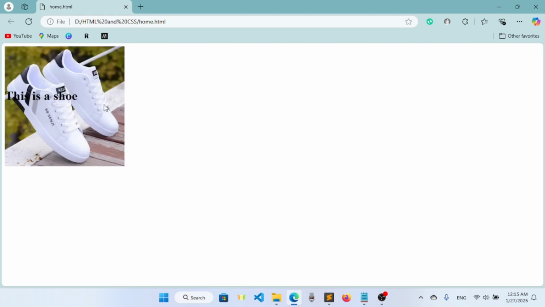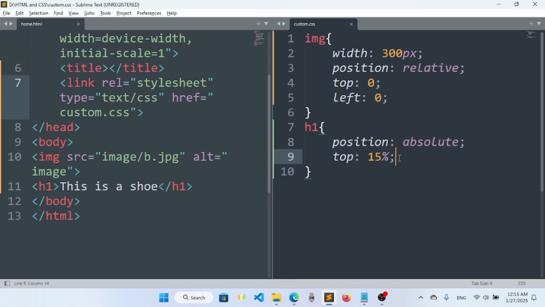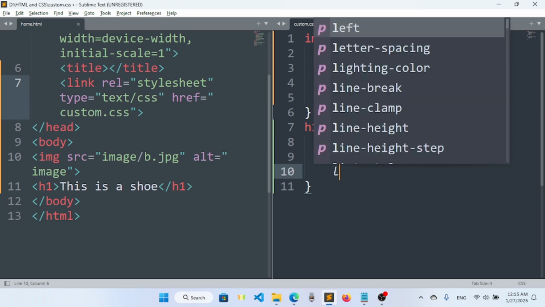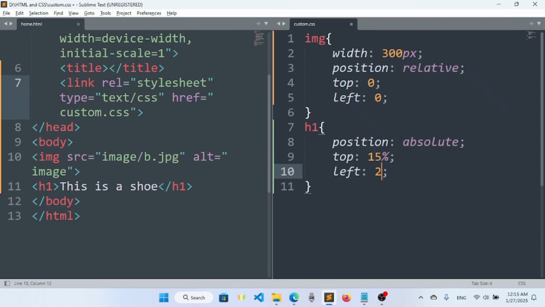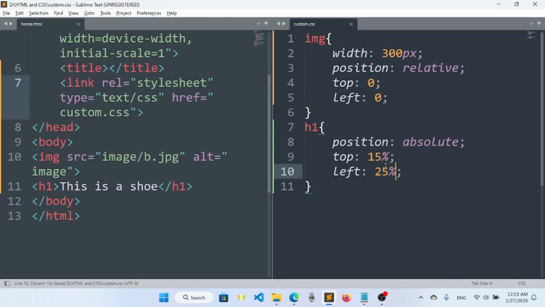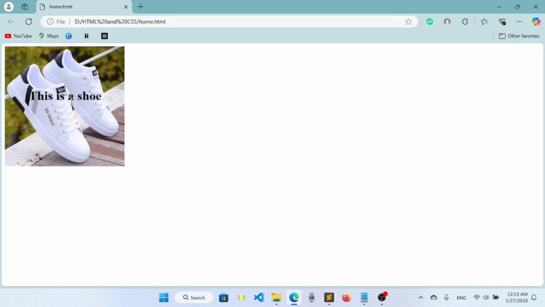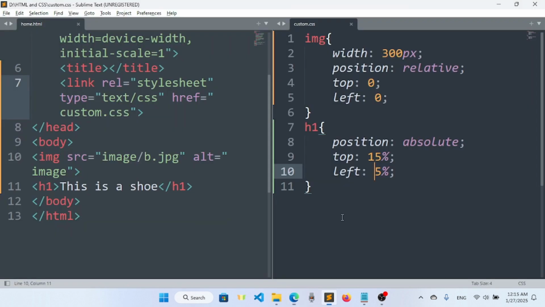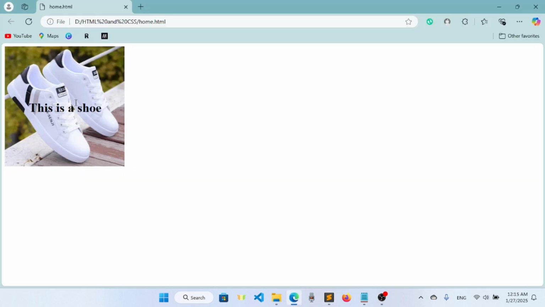And now I want to center this text. So I will set here left, let's say 25%. Refresh, oops. So I will set here 5%. And now you can see this is the text and this is on the image. And here you can just use 20%, let's say, to check if it is in the center or not. So this is in the center now, right?